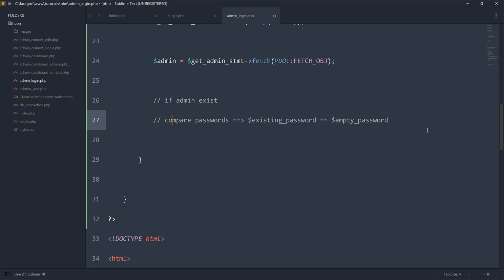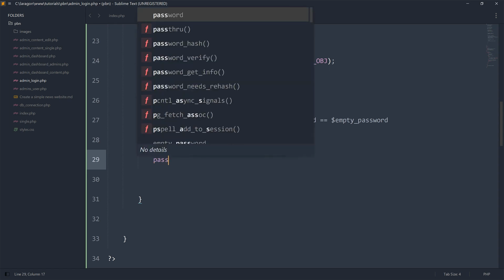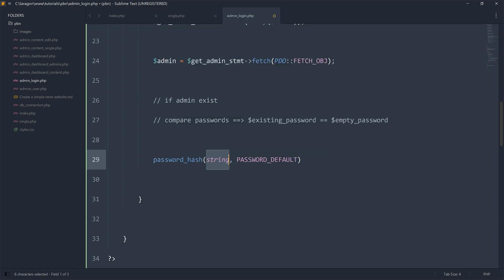So that's the next thing we need to do. So how do we compare that? PHP has a function called password_verify. So password_verify, and right in front of the password_verify, you can see we have password hash. So that's what I was telling you about hashing the password. So our password is not hashed, so it won't be able to compare. No matter how we compare with the string, the password_verify won't be able to verify.